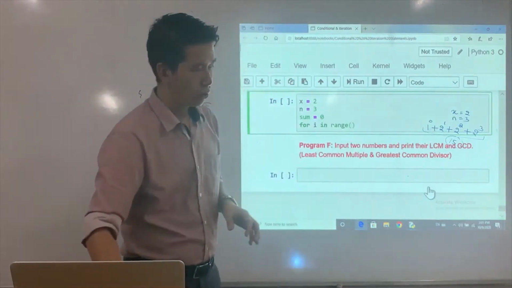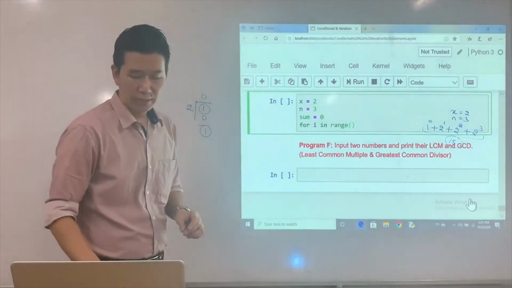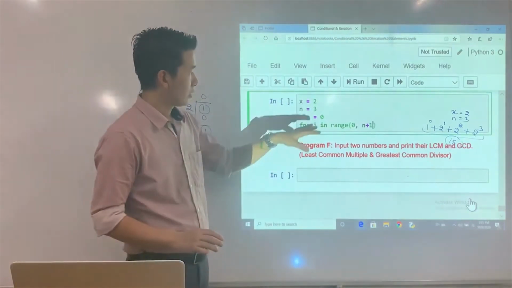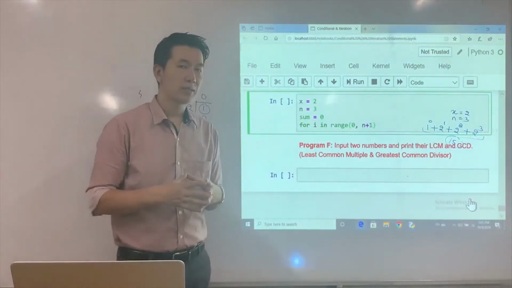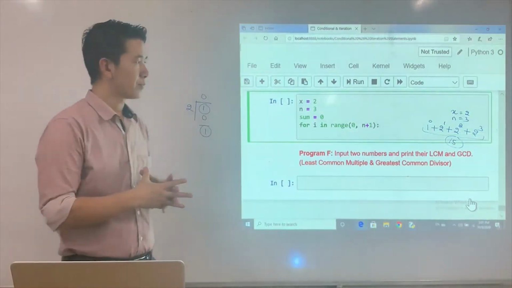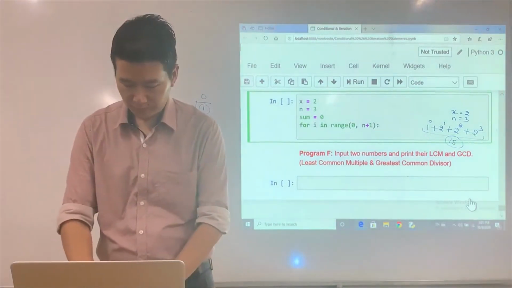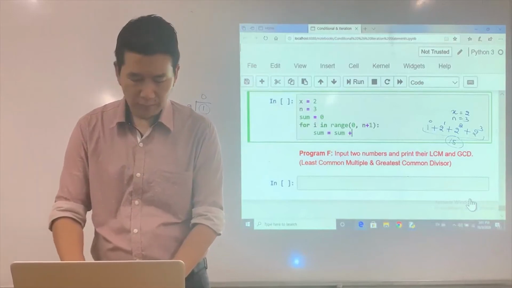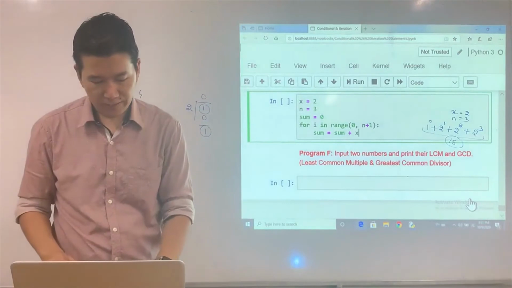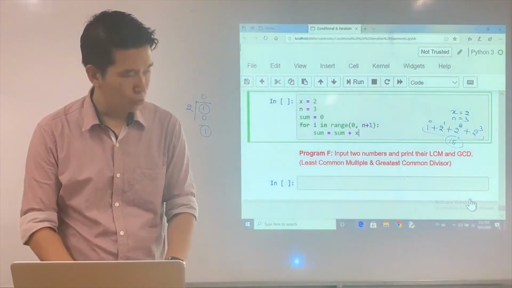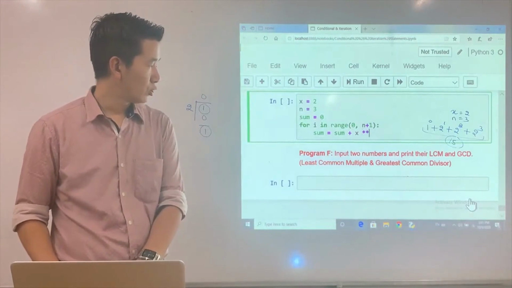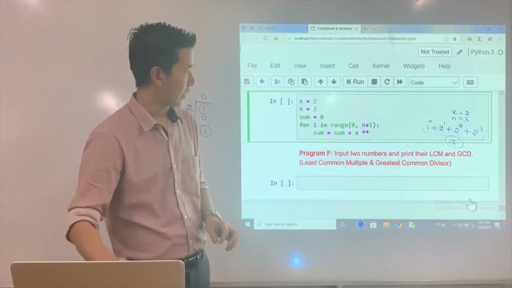Okay, let's go slow. So it has to start from 0, and then the upper limit has to be n plus 1. I hope you're okay with this. Okay, press enter. Now let's store the sum. Sum is equal to sum plus, and then you have x. Remember, 2 multiplication symbols mean the exponent, right? So x raised to I.